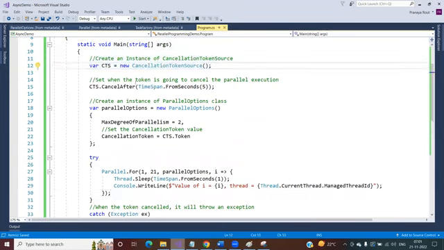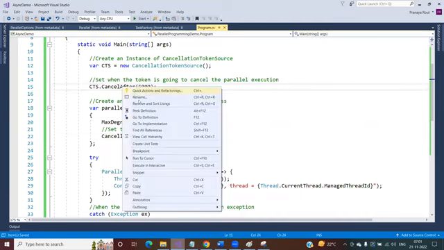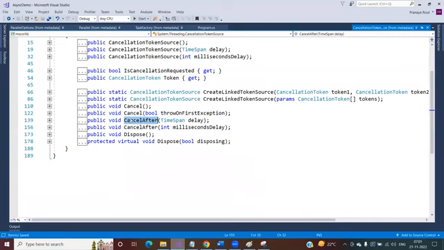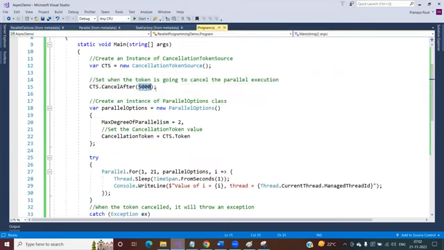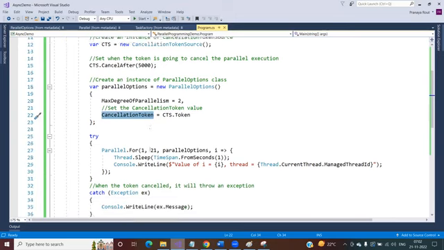You can create an instance, set the, so in this case, I'm not interested with this one. I'm going to use the other overloaded version, right? So if you go to the cancel after method, you can see there are 2 methods. One is time span delay and another one integer milliseconds delay, right? So here I'm using integer milliseconds delay. So integer means I can pass an integer number. So this operation is going to cancel after 5 seconds. I'm doing the same thing, creating an instance of a parallel option class, setting this value to 2 and setting the cancellation token to this cancellation token property.